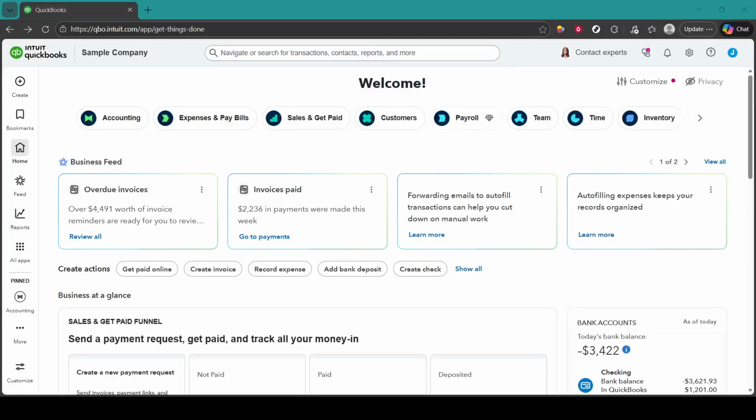In today's video, I'm going to teach you how to transfer funds from QuickBooks to bank account. By the end, you'll know exactly where to click, what each field means, and how to avoid common mistakes so your books stay clean and accurate.